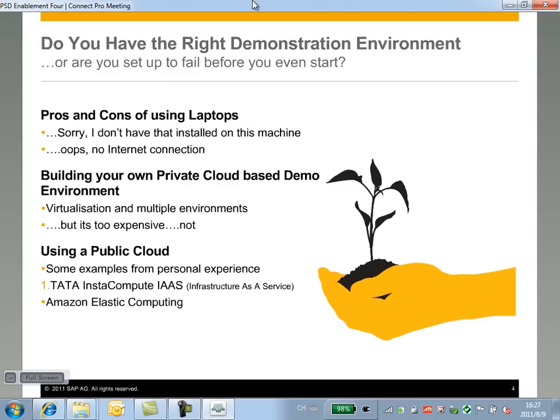Okay? So what am I saying to you? I am proposing that you should, wherever possible, move to a cloud-based demonstration environment. So what are those two cloud-based demonstration environments you can have? Well, the first one is your own private cloud-based demo environment. So what are we talking about here? This is the scenario where you have your own server installed in your office, and all you need is an internet connection, and you need to make sure that the internet connection from your office is up as well.